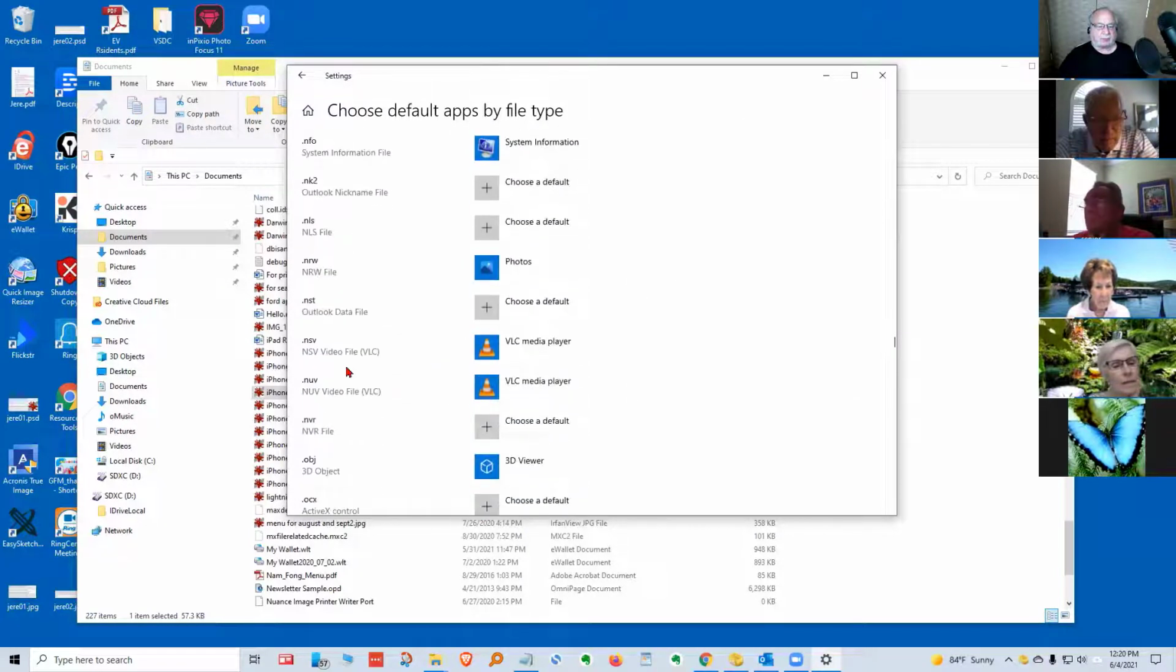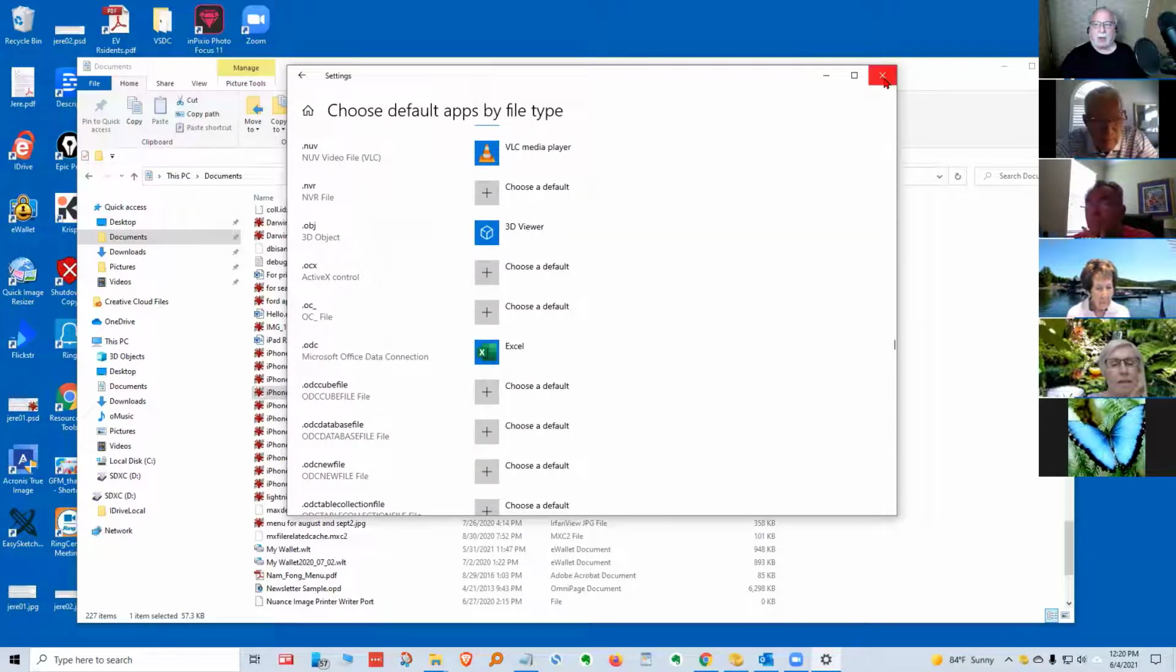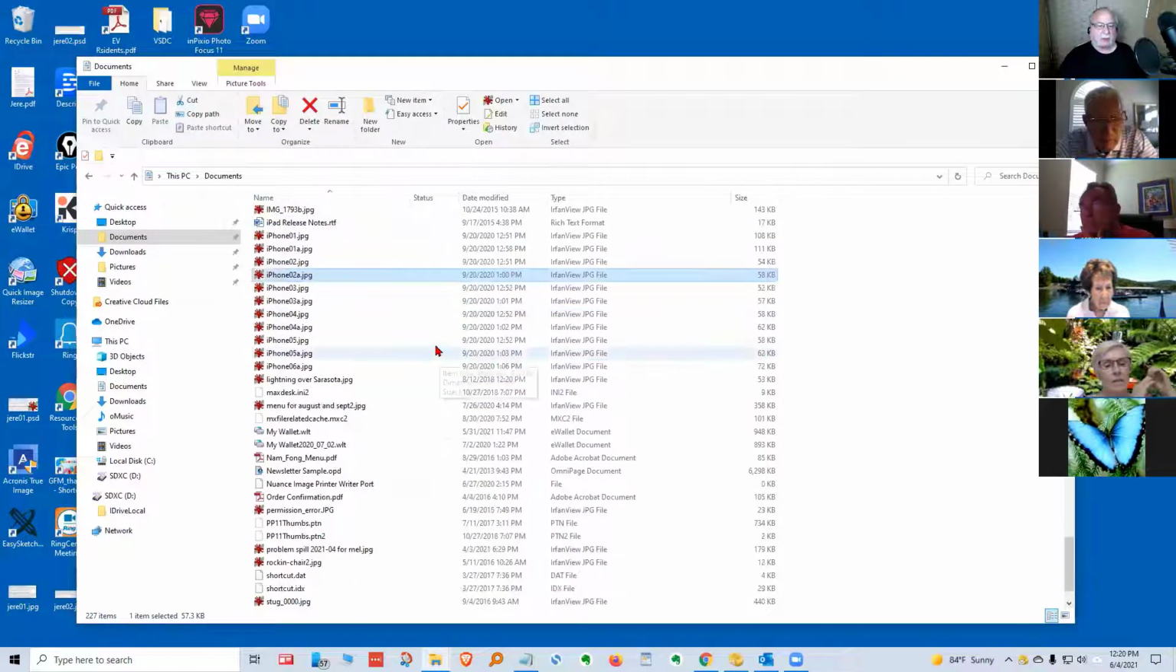As you can see, there are several. Now, how do you know what the extension is? Well, notice that all of my files here have an extension. These are JPEGs. So it's saying I have that associated with IrfanView JPEG, and it's a JPEG file.